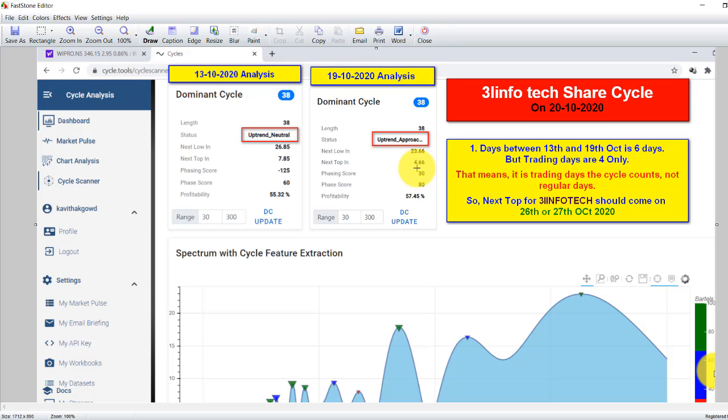That means the difference between these two cycles or two dates is 3 or 4 only, which again confirms that the cycle is taking only the trading days. That means we should count only the trading bars. Now in the next 4.66 days, today is 20th October, it will reach the peak. That means again we have to consider the trading days only, excluding Saturday and Sunday and any holidays. Then the date comes to 26th and 27th October.